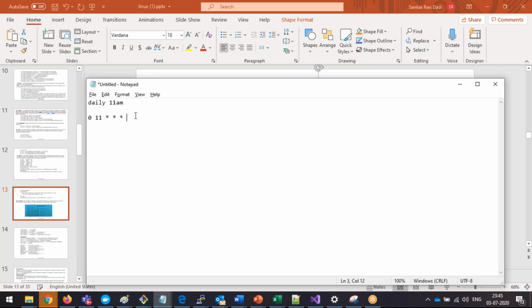Now suppose the job has to be triggered from 11 to 2, that is 11, 12, 1 and 2. So you can use the sequence. 11-2 in the 24-hour clock format means 11 to 14. So the job is going to trigger at 11 o'clock, 12 o'clock, 1 o'clock, 2 o'clock, like that. So you can use hyphens or commas.